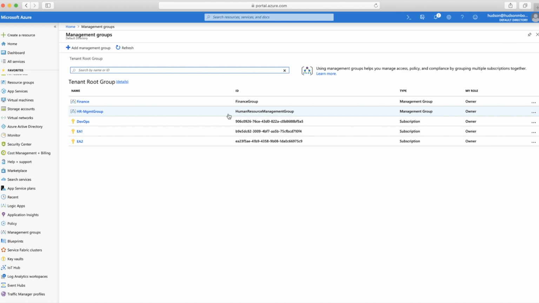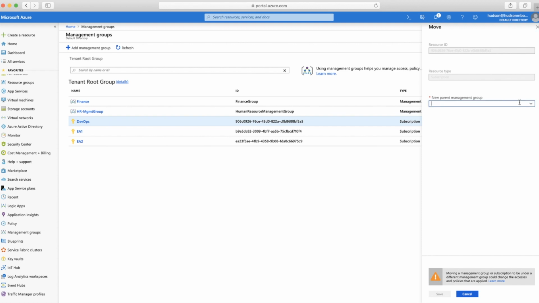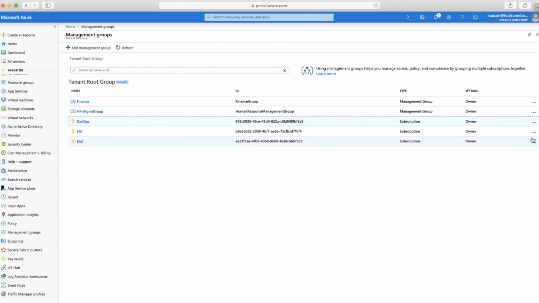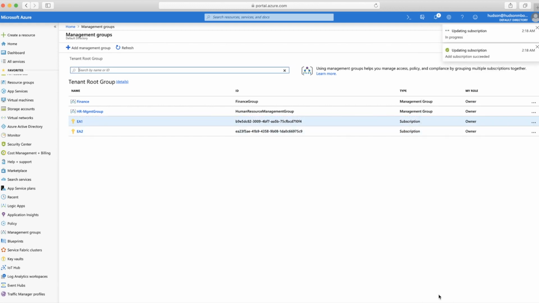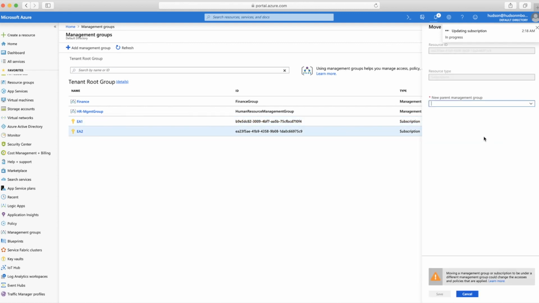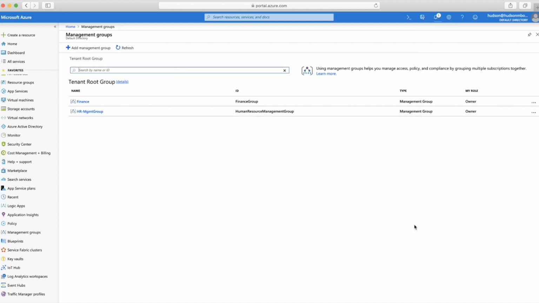The next phase is to move all of my subscriptions into that Human Resource Management Group. To do this, I'll go to each subscription and move it into a new parent management group. In my case, this is the Human Resource Management Group. I'll do the same for the second subscription and for the third. So eventually, all my subscriptions have been moved into the Human Resource Management Group. So I have 3 different subscriptions.